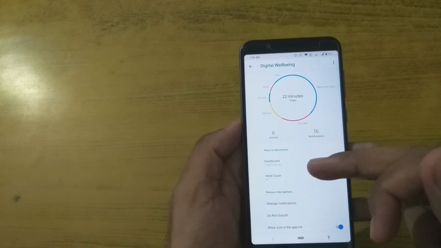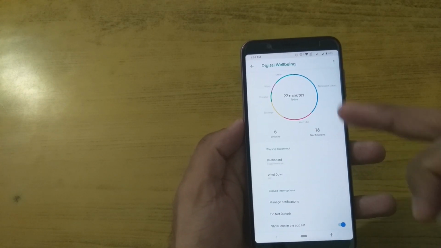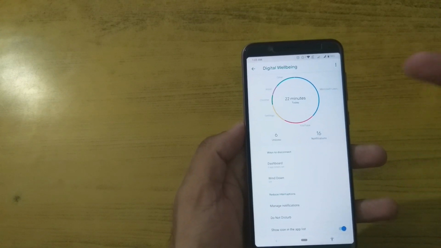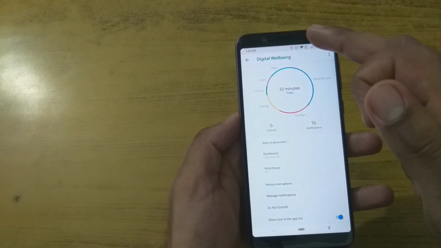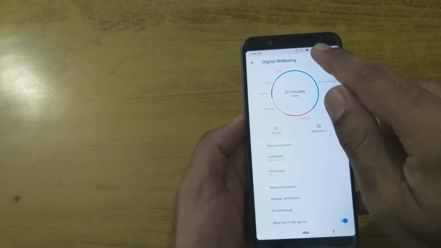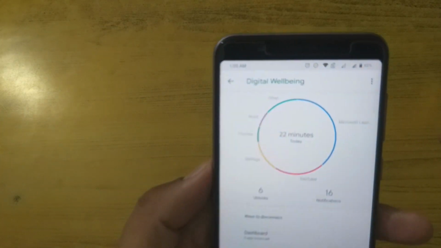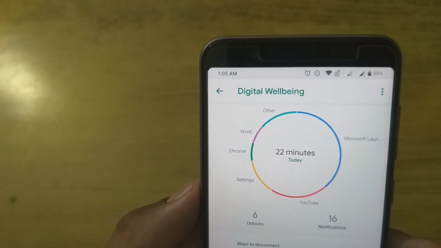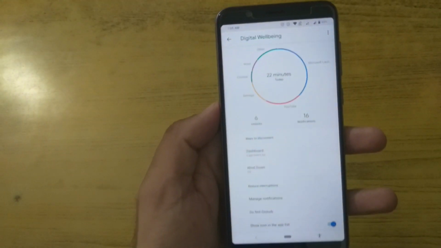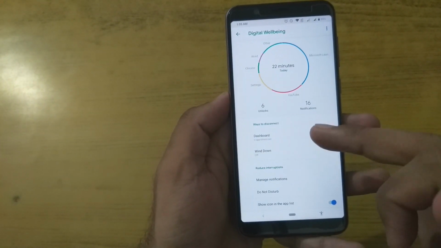In this way it has various other things too. At this moment I have activated the do not disturb option, so that's why you are able to view that particular round circle with a hyphen. Let me zoom it, just before the Wi-Fi sign. So this was all about the update.